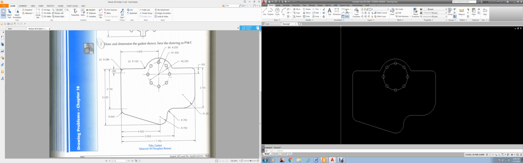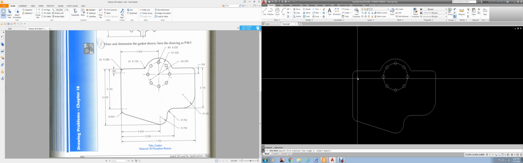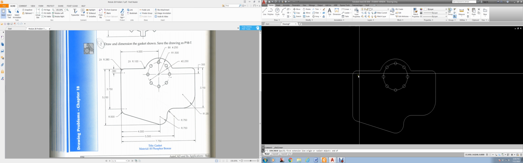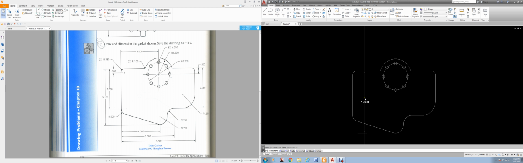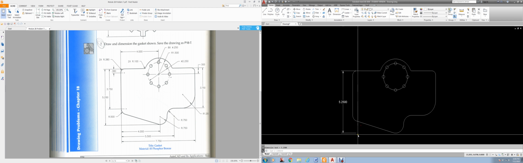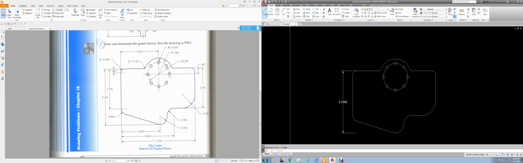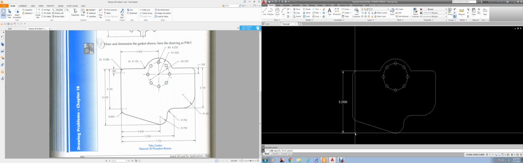Let me see if I can get this dimension to come down here from the end of this, and let's go down 5.25. See, so that's where that would be. And like these dimensions, sometimes you kind of have to add a little piece. If I need to do a line, I just go line from the end of here.